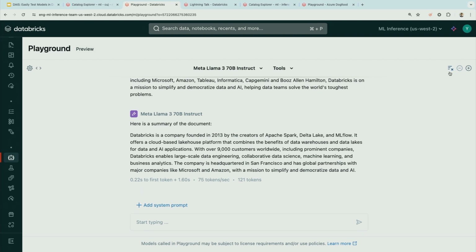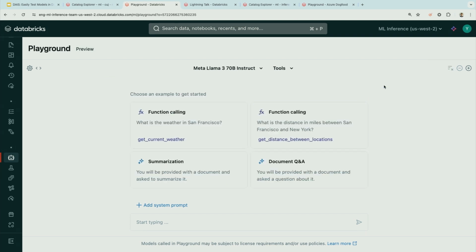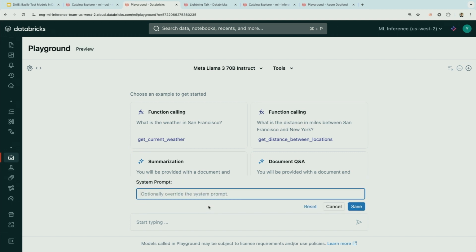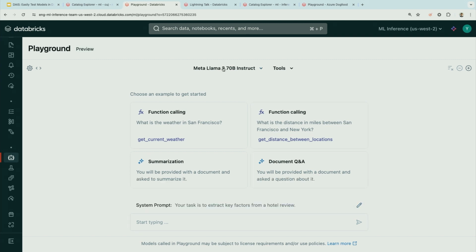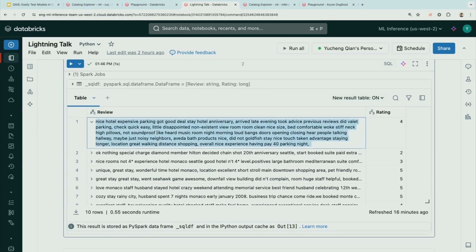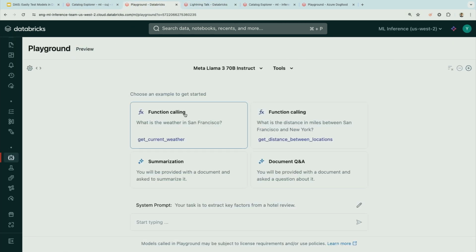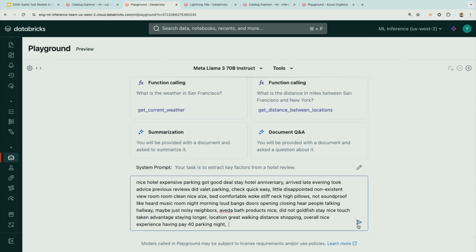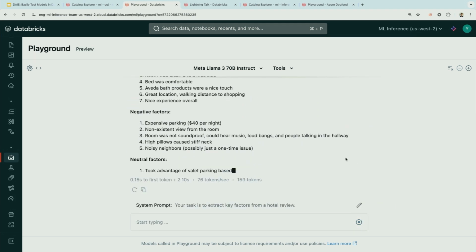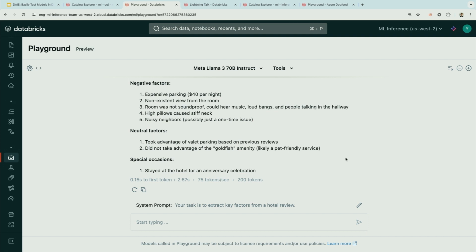Let's get back to our original task. I'm going to clear that here. We can provide a system prompt to say what you want the model to do. I'm going to say, your task is to extract key factors from a hotel review. I'm going to save it, come back, and copy one example. It's easy to test and see how the model responds. Send it. Okay, you can see the model responded with a lot of content, even more than the review itself. So that's not going to be good.